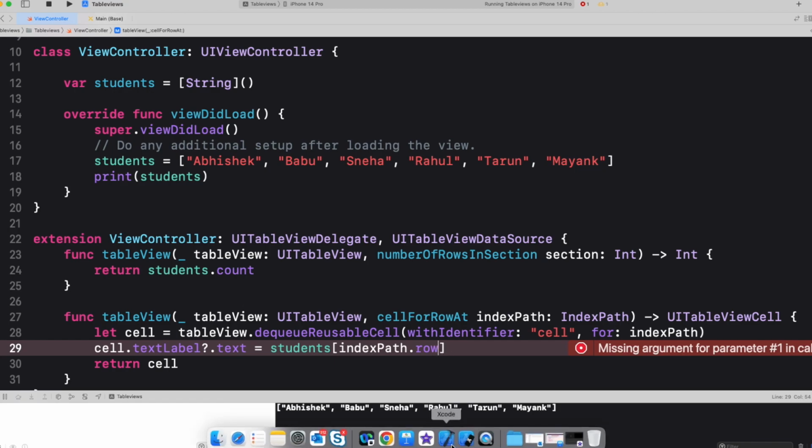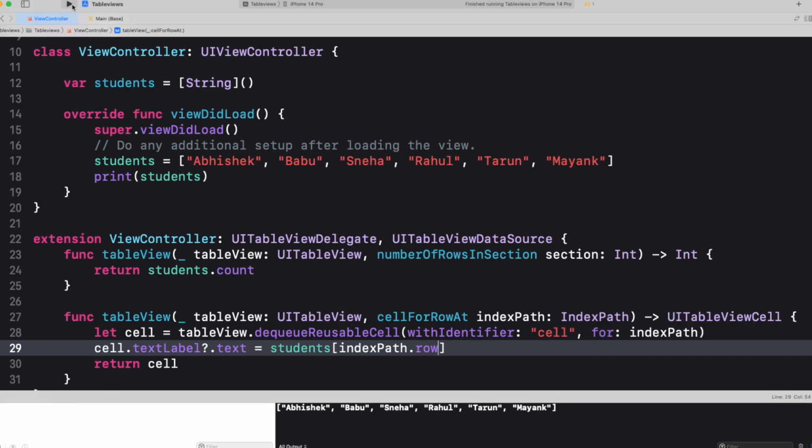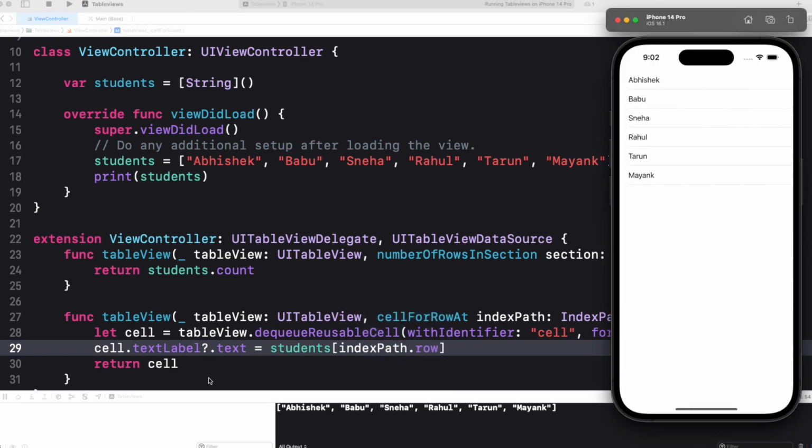So what happens is, for the first cell, it will pass 0. So students[0] is going to be Abhishek, so it will print Abhishek. For the second cell, indexPath.row will have the value of 1. So students[1] is going to be Babu, so here Babu will be displayed. Let's run and check. Now here we are, we have all of the student names displayed correctly as expected.